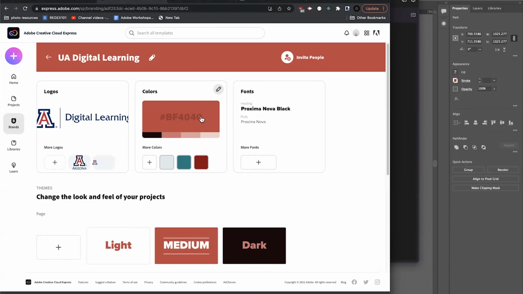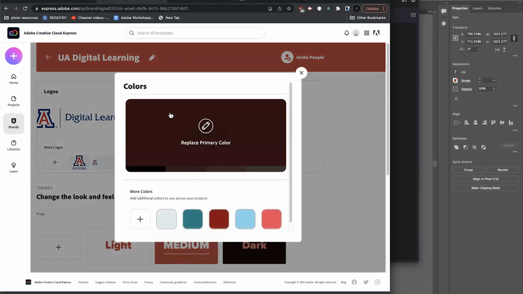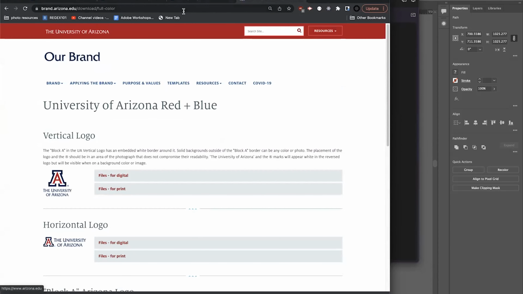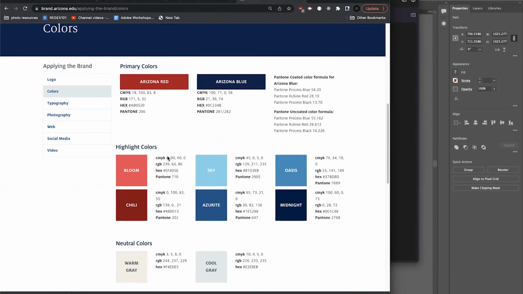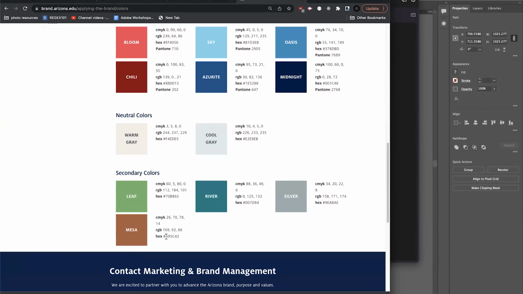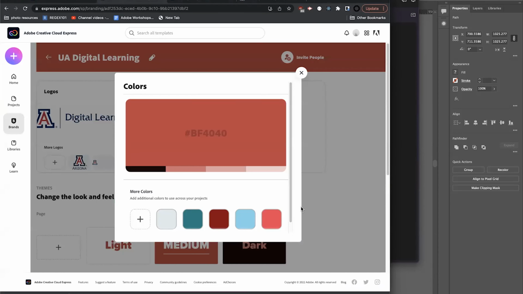But the other thing you can do is upload your colors and your fonts. Like, you know, the U of A has very specific brand identity. So I found the university colors here, and I uploaded them using, so let's go back to brand.arizona.edu, colors, and I just copied the hex code, and I think I have them all in here. Well, let's go ahead and add this Mesa. So I copy hex, and I can click plus and just put the hex code there and save.